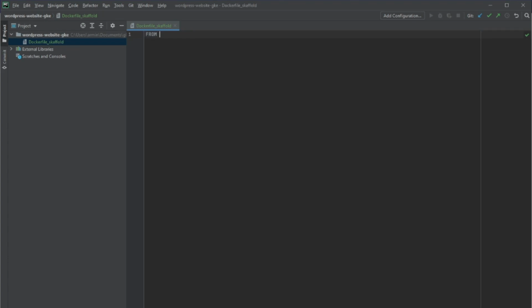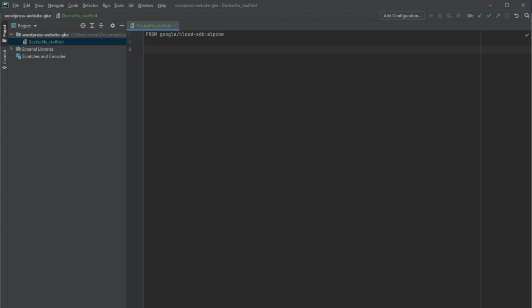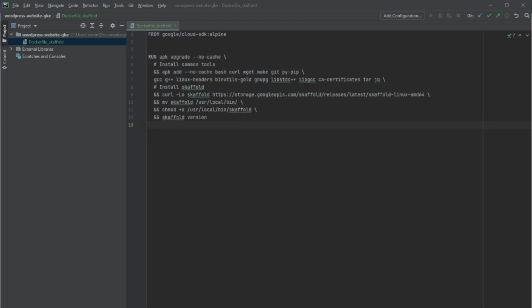I'm going to use as a starting point the image from Google Cloud SDK. We are using Alpine, and the way you can install any new software in Alpine is using APK. So I'm going to just copy and paste some code that I've already prepared, which installs the components that we need. As you can see here, we install first some common tools. We install Skaffold, the latest version of Skaffold, and that's about it. We already have the Google Cloud SDK because we are using this image itself as a starting point.